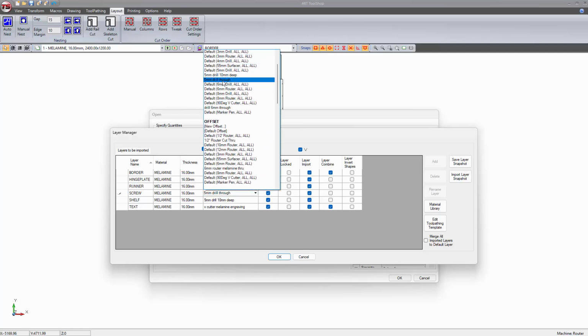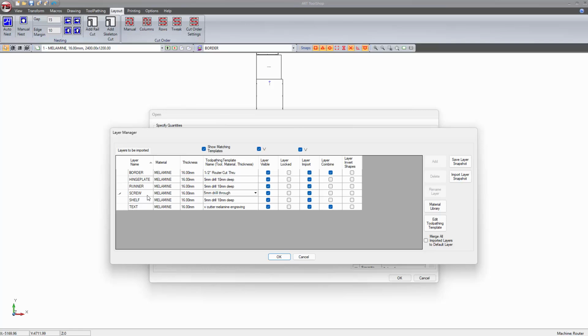Now that we have all the layers set up, we can also set a few other options here. We would normally leave all the layers set to visible so we can see them. We don't want to lock any of the layers. This would anchor any parts with that layer and prevent them from being nested. We normally want to import all the layers. This can be useful if you have other layers that are not applicable to the cutting.